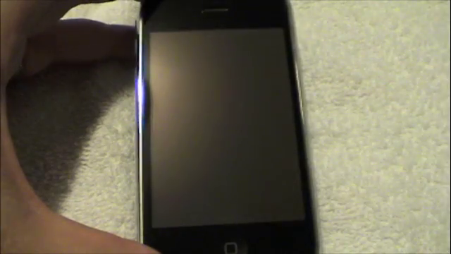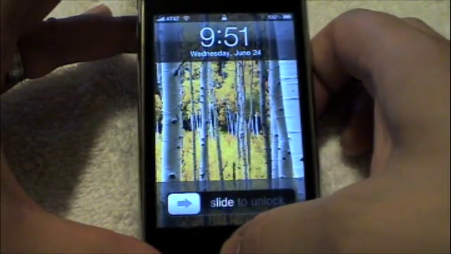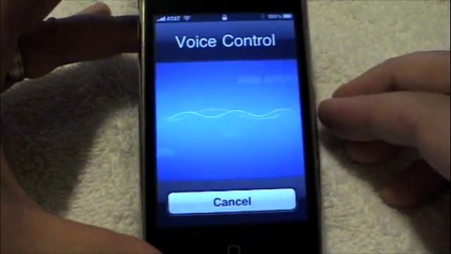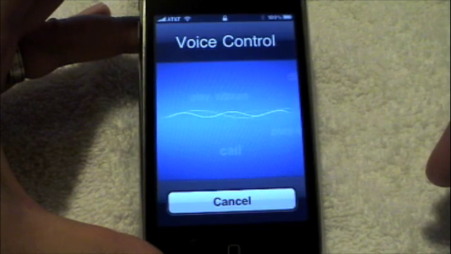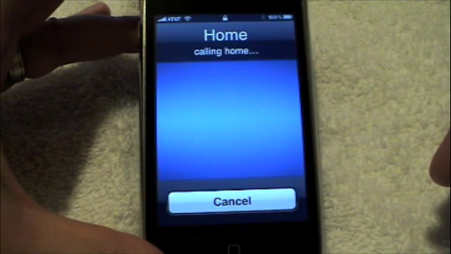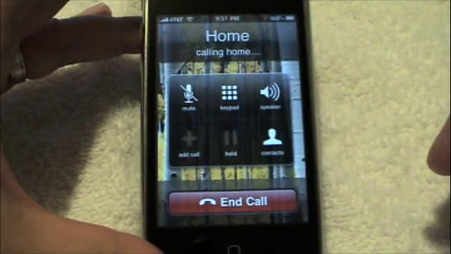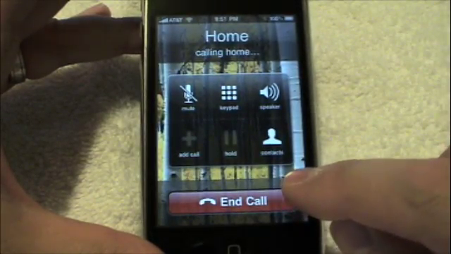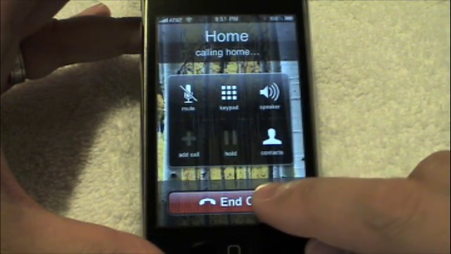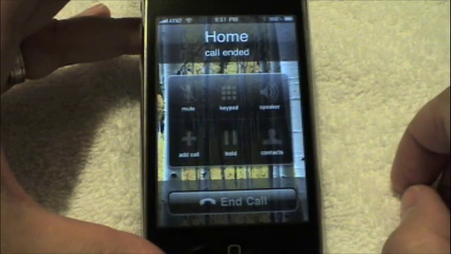Okay, now I want to show you some of the dialing features or some of the phone functions. First, I'm going to call home. Call home. Calling home. Home. Okay.